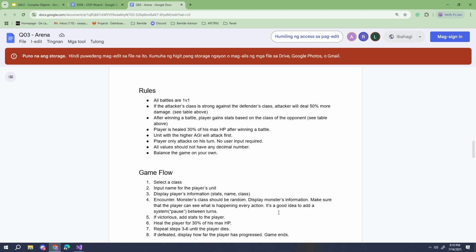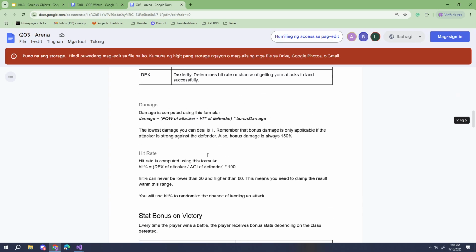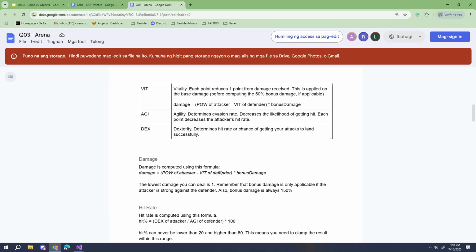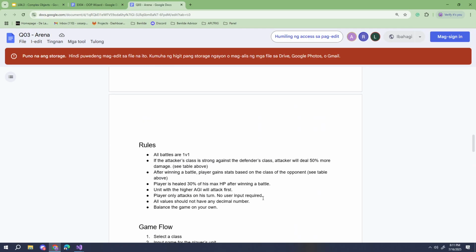So if on your computation you get 22.5, you could either round it up or round it down. No, depende. So maybe like 22.7, of course you should do 23. If it is 22.1, then maybe you can do 22 lang. So, there should be no decimal number.